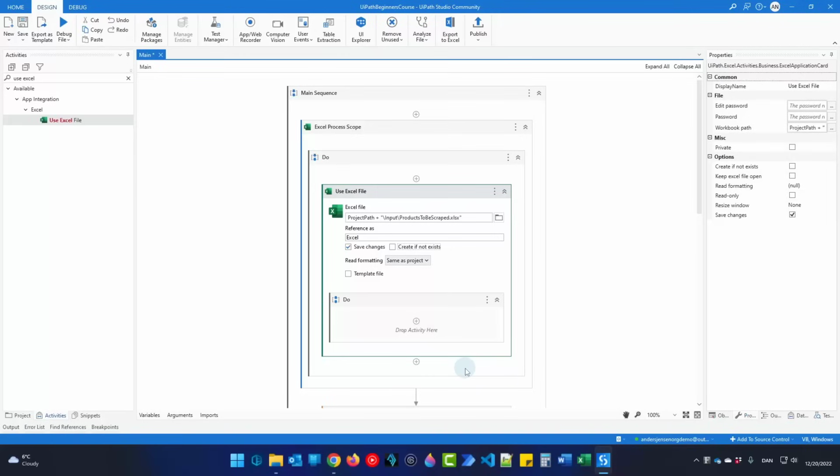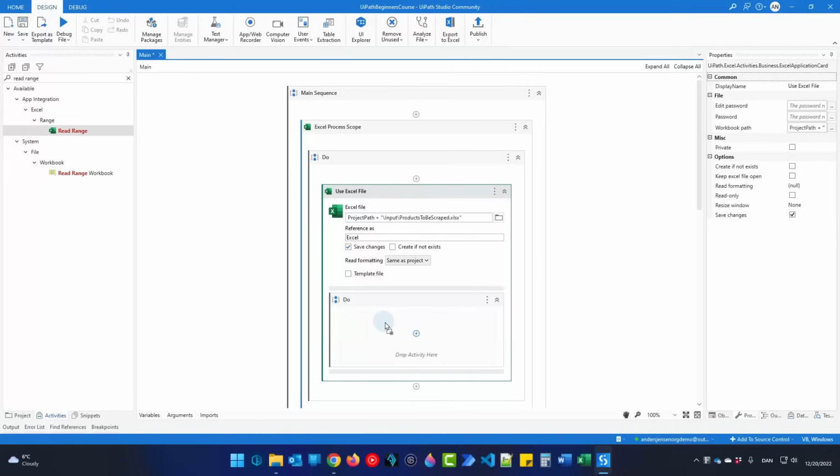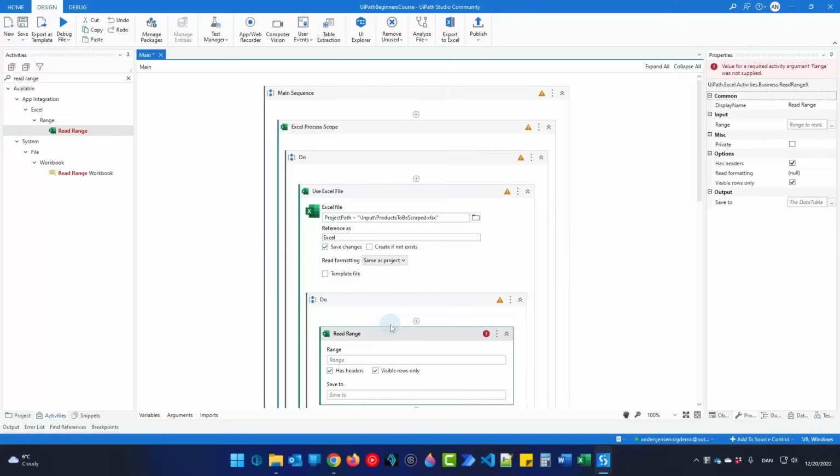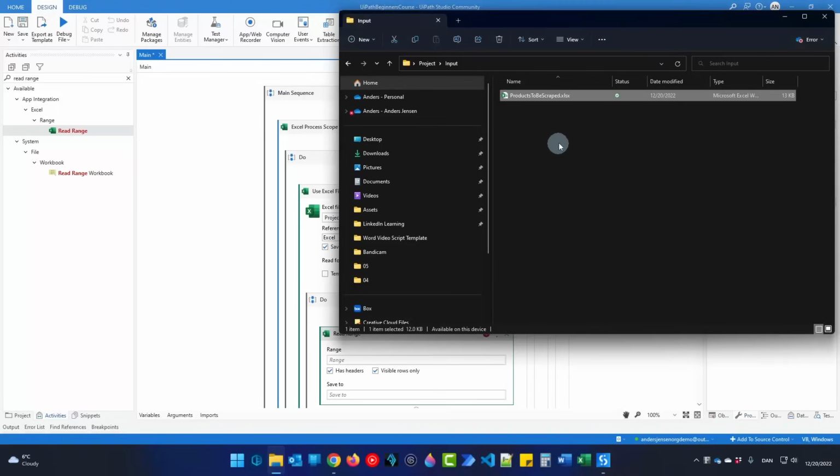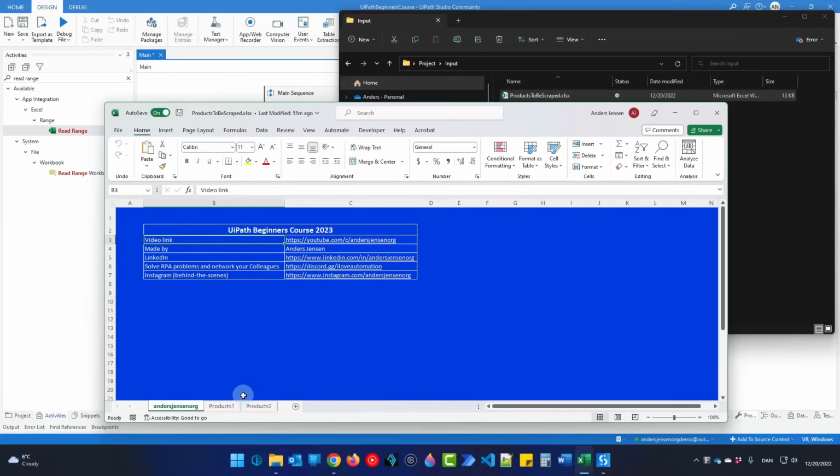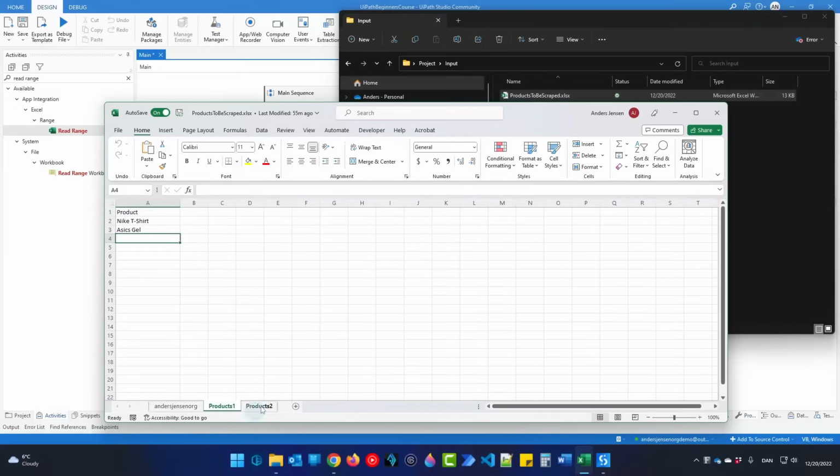Now I will read this data into a data table. So I'll go up to activities once more, and then I'll find a read range and I'll drag it in here. The range I want to read. Let's talk a little bit about that. Here I just want to read an entire sheet, and let us just be 100% sure which sheet we're going to read. So I'll double click here. That one was called products 1.